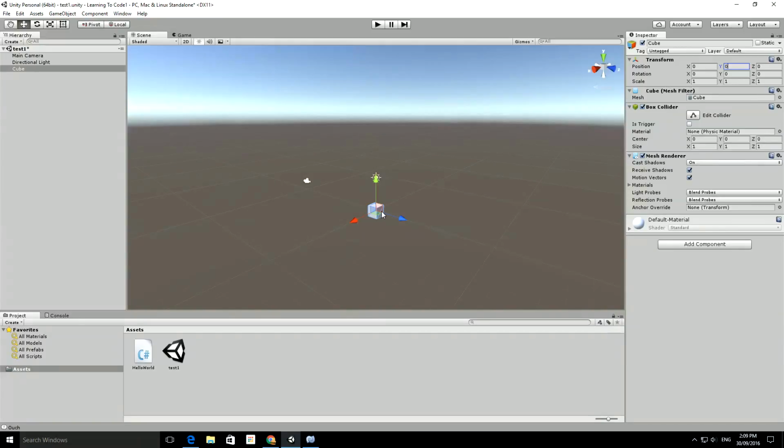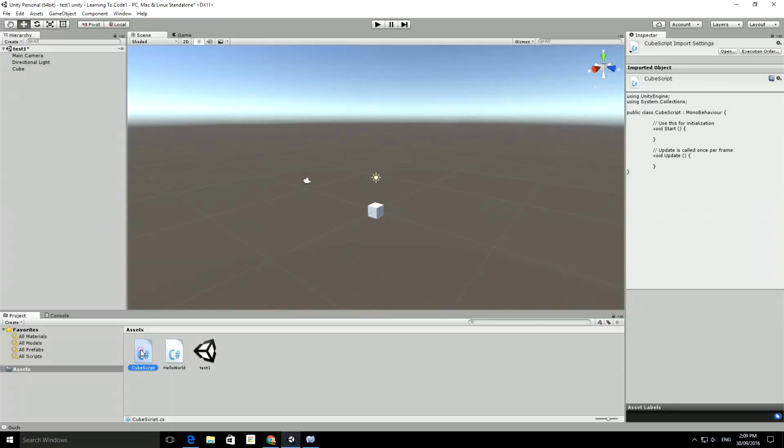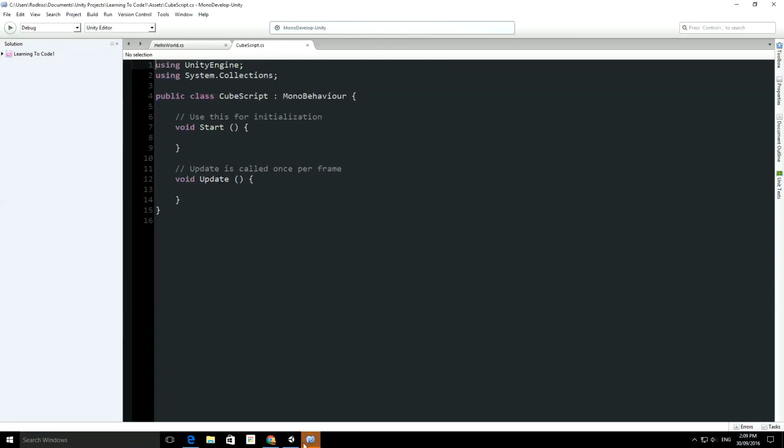Now we're going to make a new script for this object. So if you click on add component, go down to new script, and then choose something useful like CubeScript. This is a fair enough name for a script that goes on the cube. There's no specific function for it right now, so you'll see CubeScript has appeared in my assets. If I double click it, I'll be able to open it up within MonoDevelop.